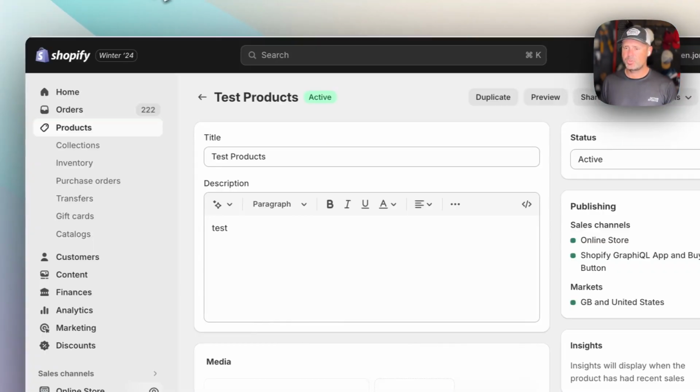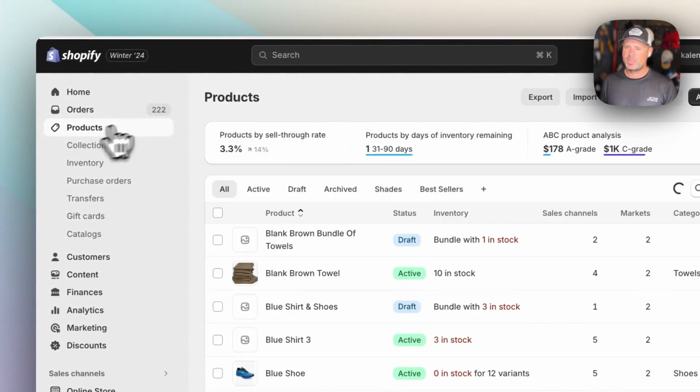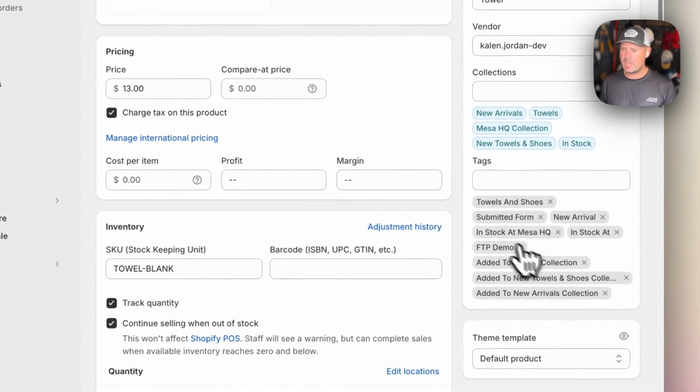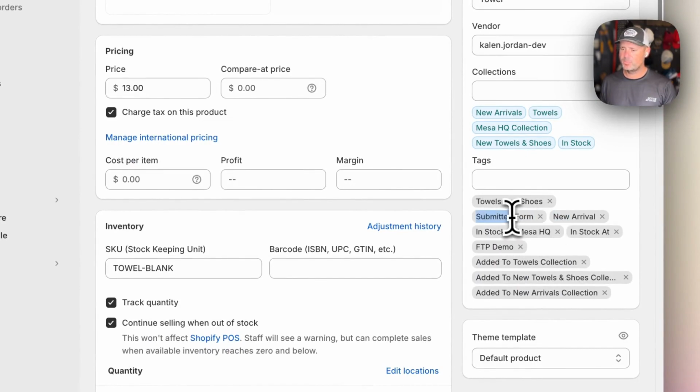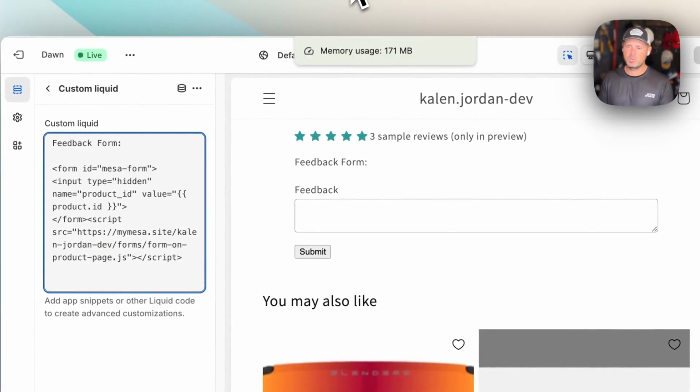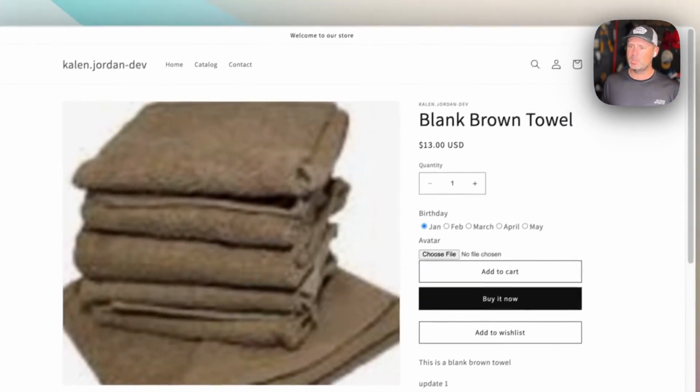So that's pretty much it. And you can obviously pop in and make sure that the tag got added. Submitted form. There we go. So yeah, that's how that works. A cool use case for our form feature.